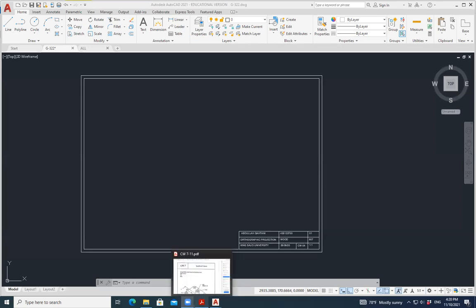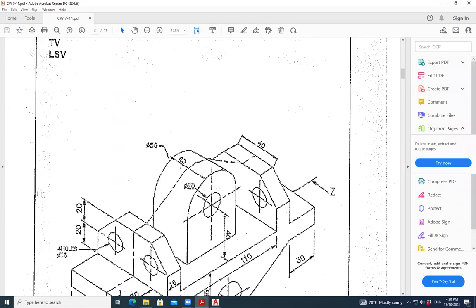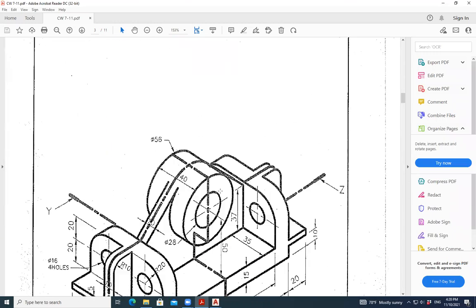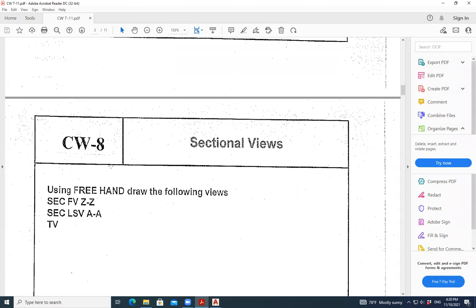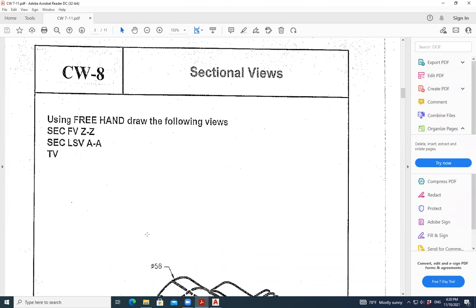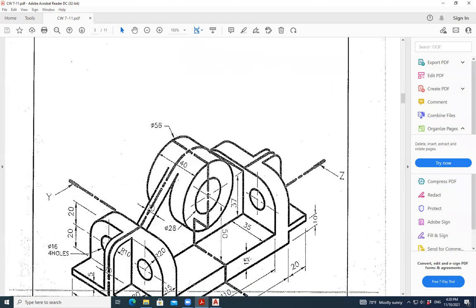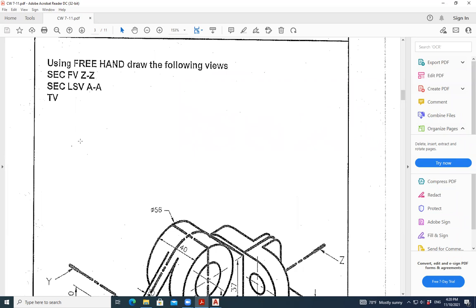So today we will draw the classwork 8 on AutoCAD. Classwork 8. You will draw the front view, section Z-Z, the left side view, not A, Y, Y, because it is written here Y, and the top view. Okay.